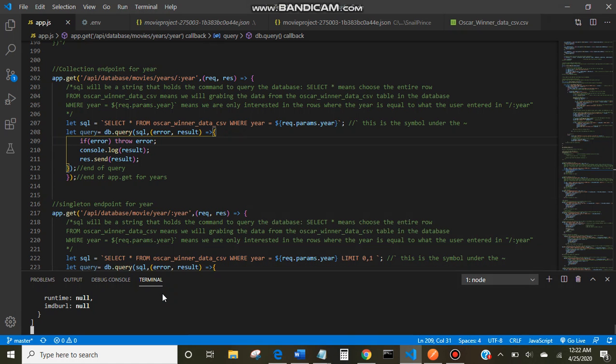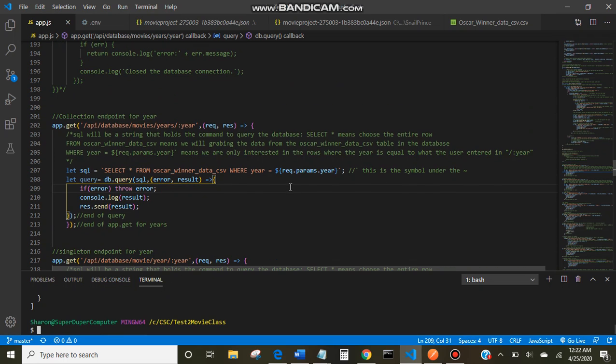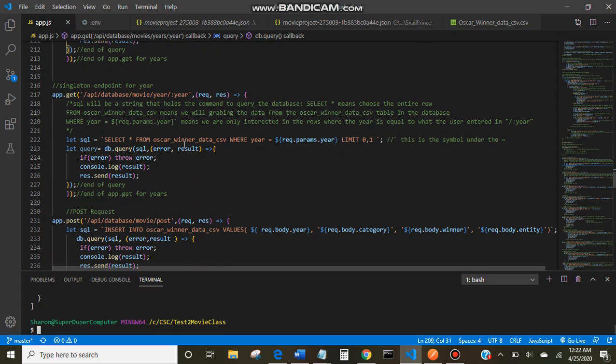Okay, and when you want to kill it, you know, Control C inside the terminal, and you get this back. And yeah, so with a singleton, you put the limit 0, 1 at the end. And if you're doing a collection, you don't put that, and it'll return a bunch of them. So, yeah. It's pretty nifty.